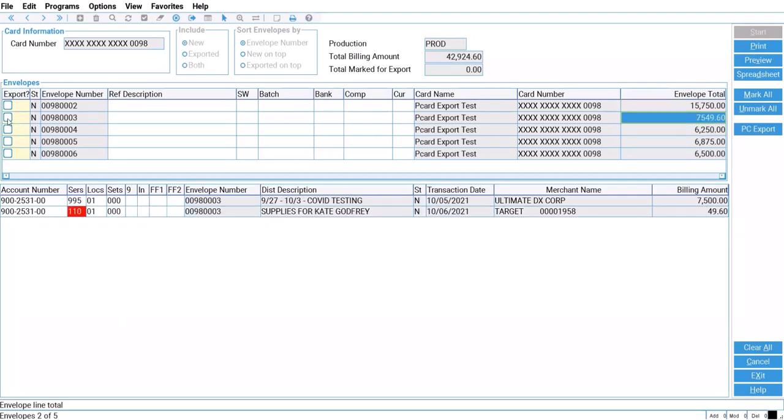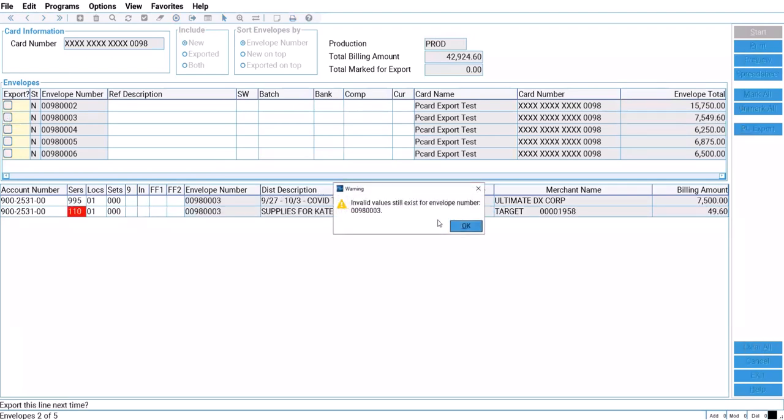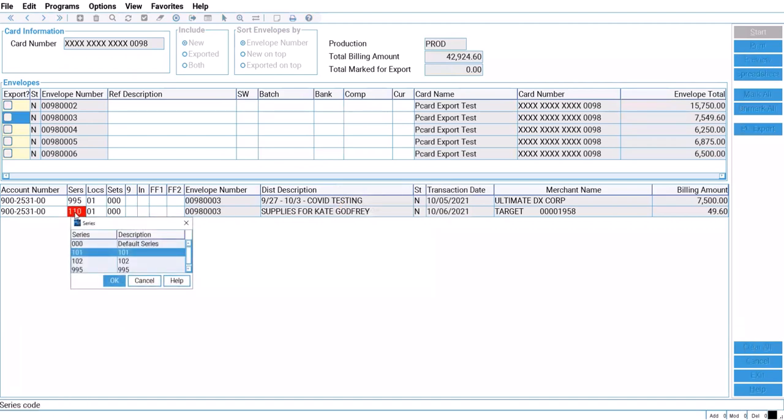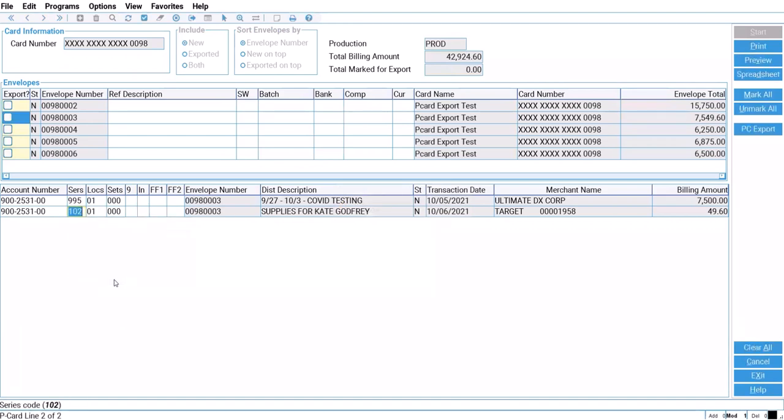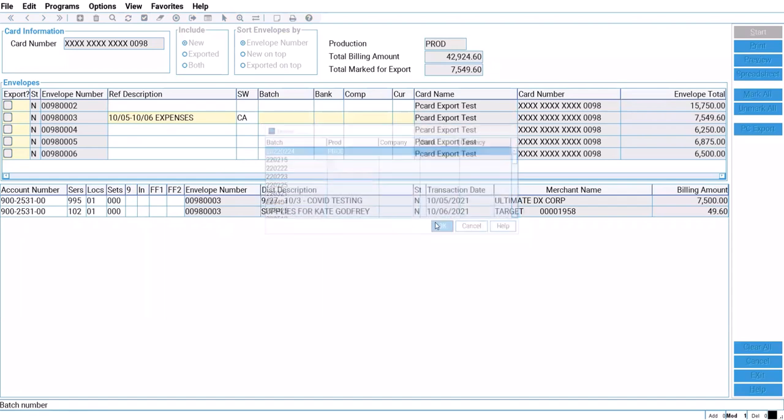Select the envelopes to be exported to the P-Card module. You'll only be able to select envelopes rather than individual line items. You can also change the coding if needed and provide a description for the envelope if it's missing. Assign the envelope a batch number, bank code, company, and the correct currency for the batch. When you're ready to export, click PC Export.